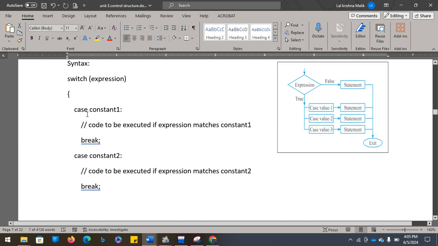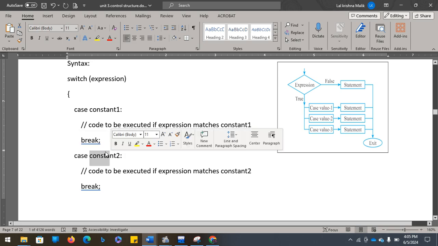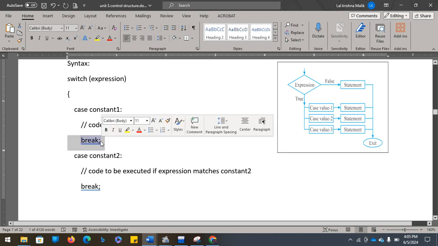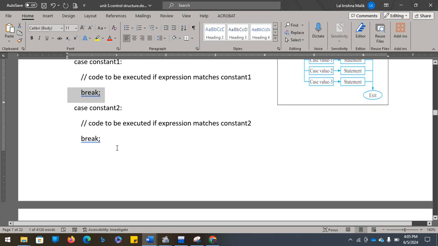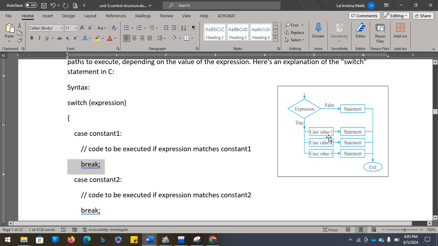So in the switch structure, we have to use case with the value, and case with the value as well, as break. If we don't use break, then the execution will go one after another, which should not happen in our program. Its flowchart we can see in this way.